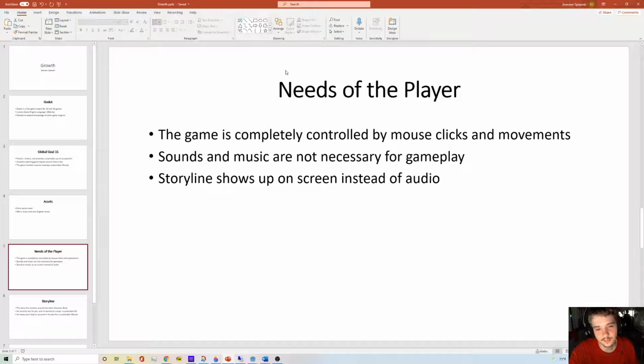For the visually impaired as well, everything is very simplistically designed. You can see things very vividly, so the colors are very easy to see. Everything is very simplistic, so it's very easy to see what's going on in the game, even if you're visually impaired as well.